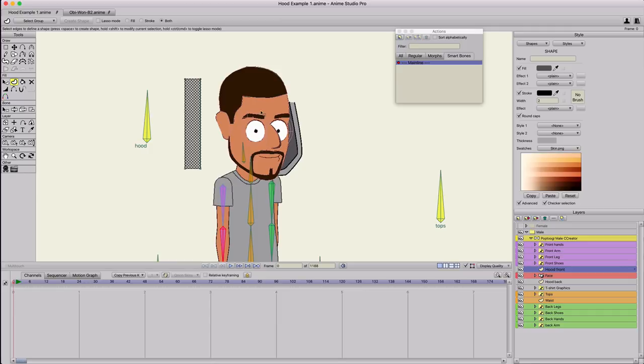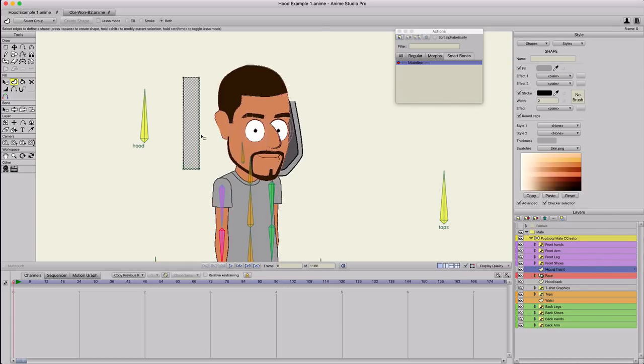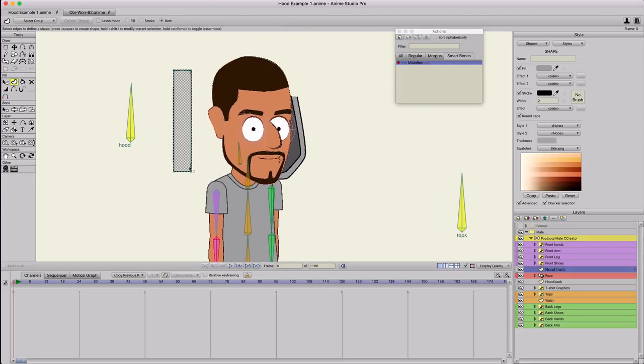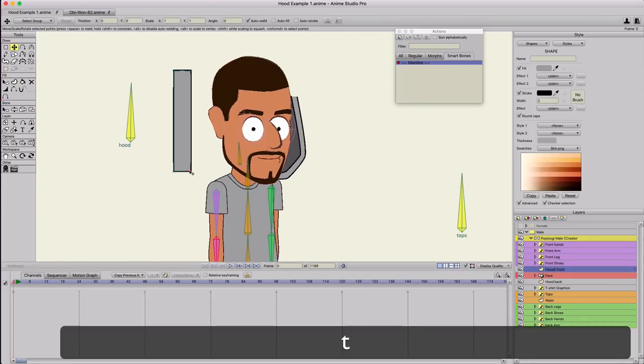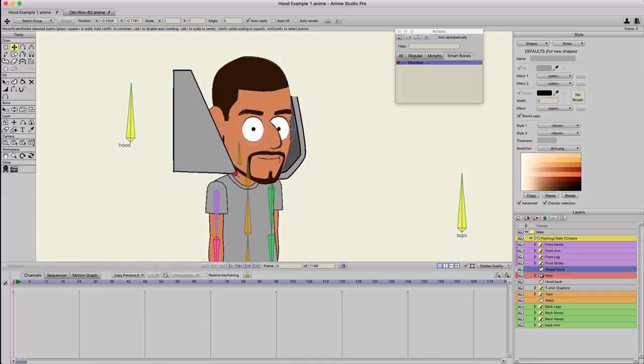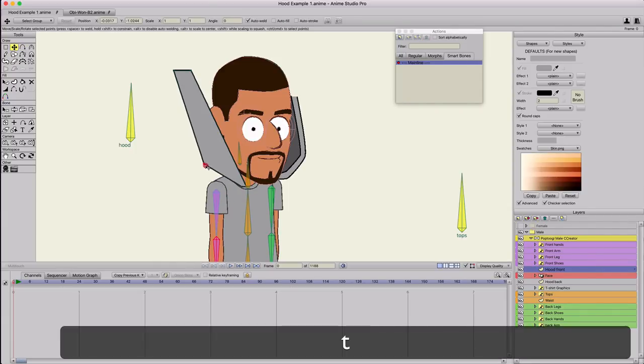And we want this to be the same color as the shirt. So we'll go ahead and click the eyedropper. Go ahead and drag that over. Drop it. Now we're just going to create the front of the hood. So I'll go ahead and hit T. Grab these points. I'm going to bring it down to his collar or wherever you have the hood connecting. And I'll start making that shape.